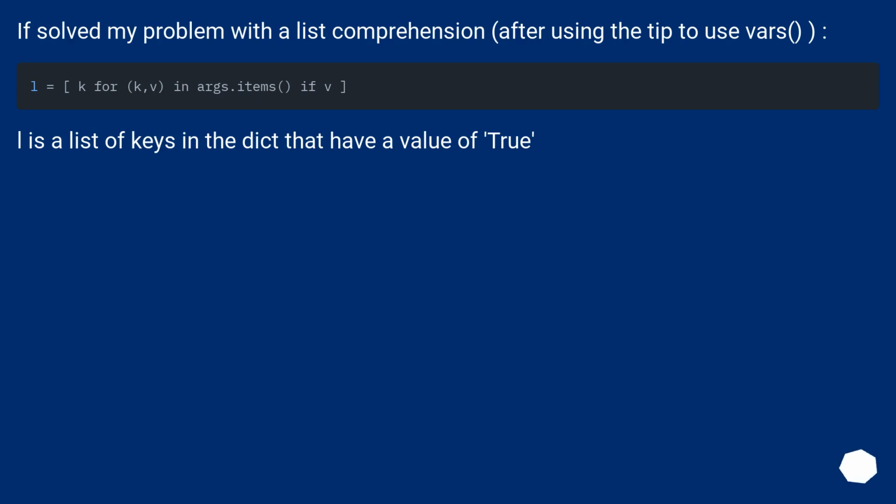I solved my problem with a list comprehension, after using the tip to use vars. L is a list of keys in the dict that have a value of true.